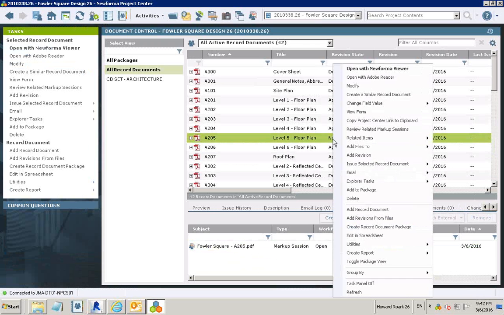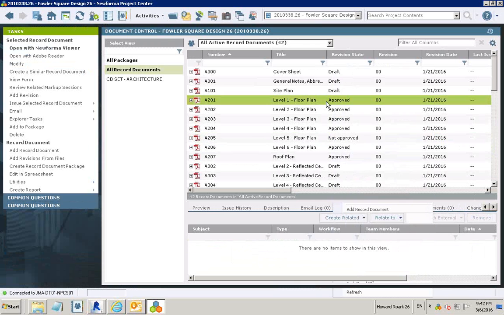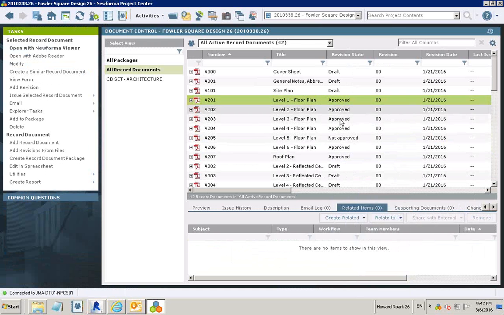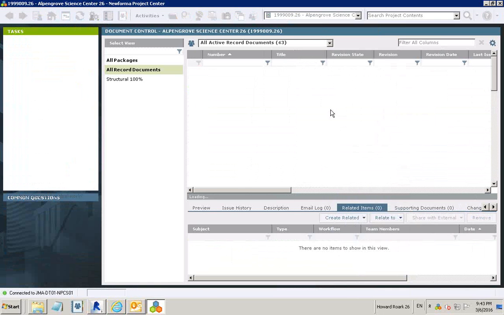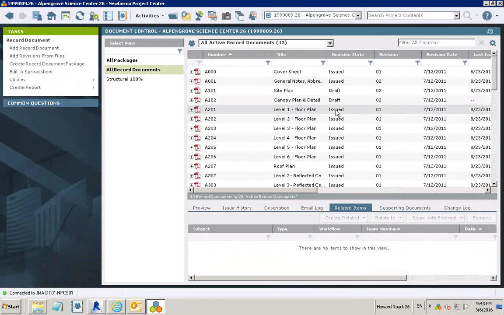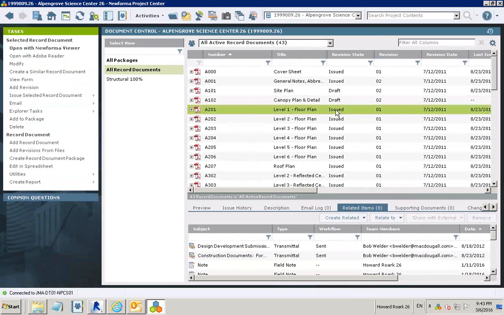And then once that's good to go, you can indicate that it's approved, of course. But now when you issue, it's no longer going to say approved. It's going to switch, just like we see in Alpengrove, to that status that says issued. Now, because you have control over your keywords, you can change issued to approved, because frankly, it's understood that once it's approved, it's going to be issued.